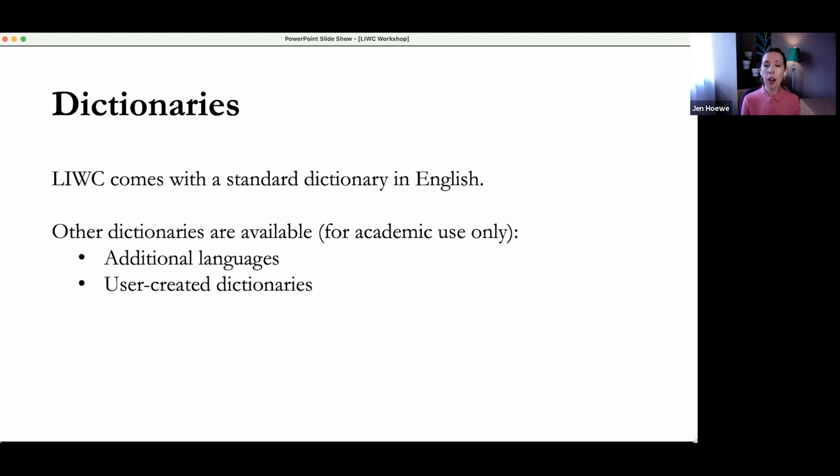There are a ton of different dictionaries available. You can create your own, which I'll get to in a second, but there's also a lot already out there that you can use. They're for academic use only, which of course we would all be fine with. But you can have additional languages within this. If you're interested in looking at content in different languages, the standard LIWC software has a few, but not a lot. And then you've also got all these different user-created dictionaries.